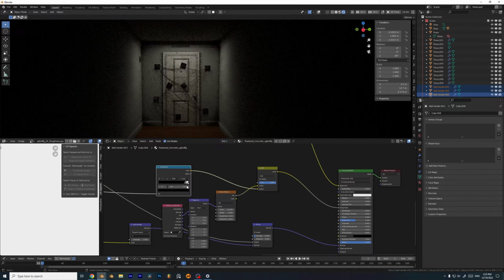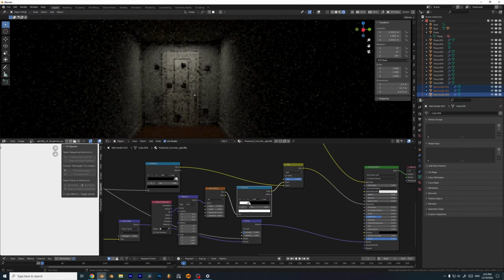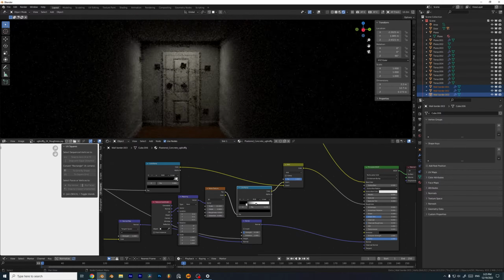Add a color ramp to the noise and to the roughness so we can control the value. Here I'm just playing with the noise. It won't work because I forgot to enable the specular.